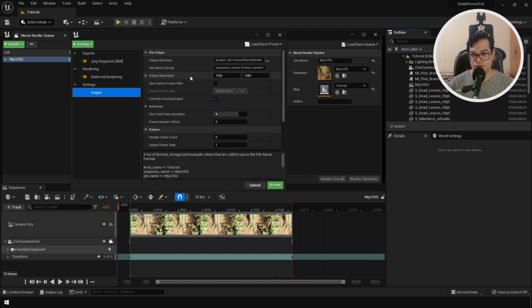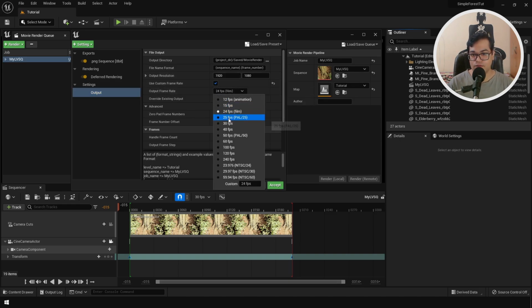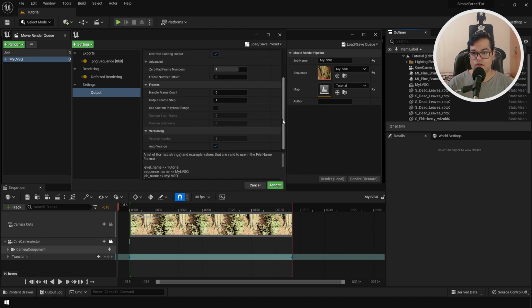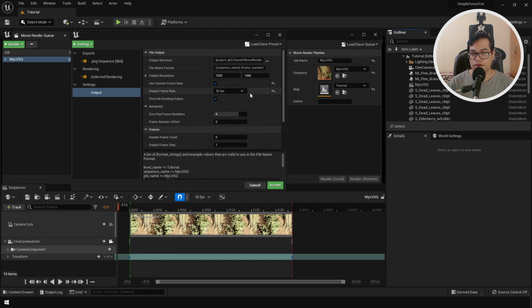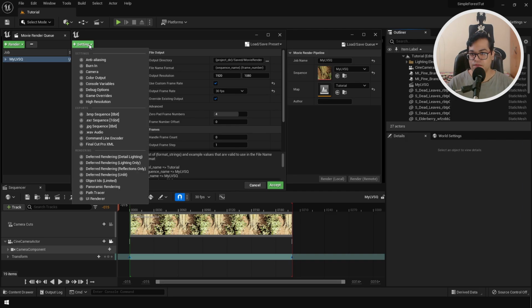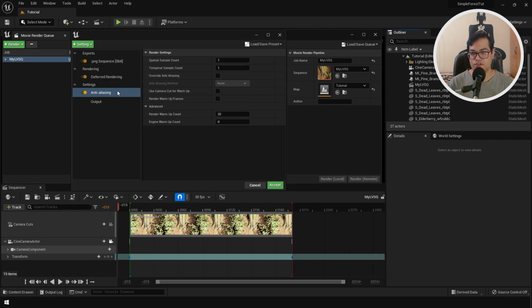You can define the resolution. You can also define the frame rate here. So we are going to render this at 30 frames per second. So this is looking pretty good. Now you can click the plus button in the settings, and we are going to add an additional thing called anti-aliasing. So this anti-aliasing thing will give you high quality renders.